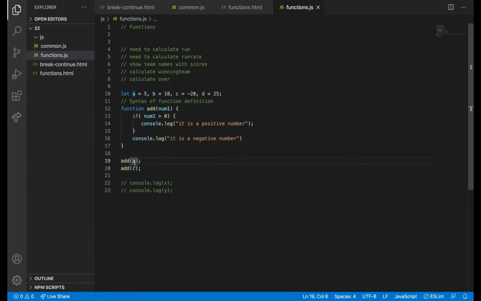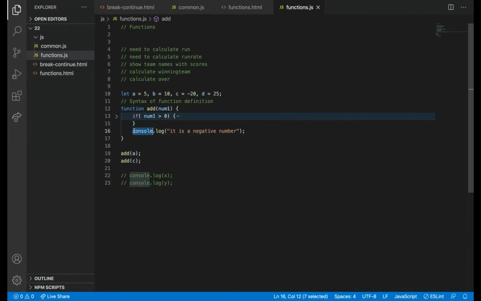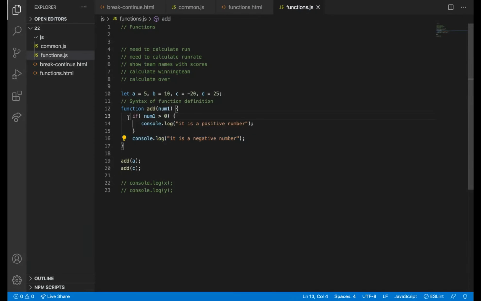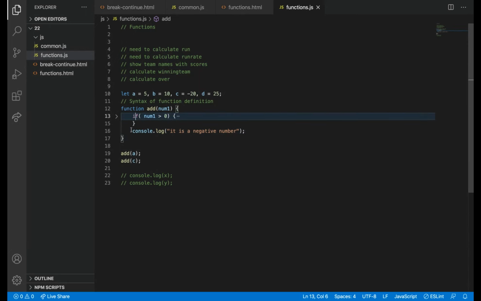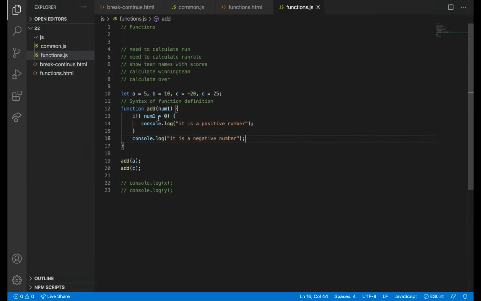Because the first time when I'm calling, a is 5, so it prints it is a positive number, and then it prints this also, because we have not put any break or anything. So it will complete this and then it will execute this also. Second time, why only one line came? Because it is a negative number, it did not go here. So this condition failed, so directly it returns this. But our intention is, if it is a positive number, it should show it is a positive number. If it is a negative number, we should say it is a negative number.